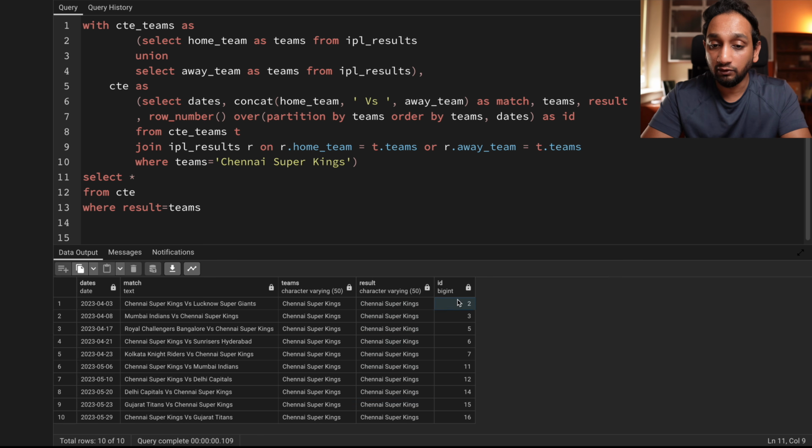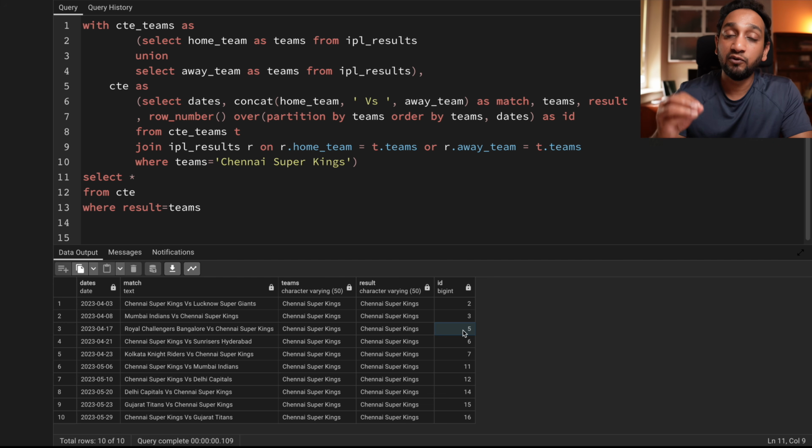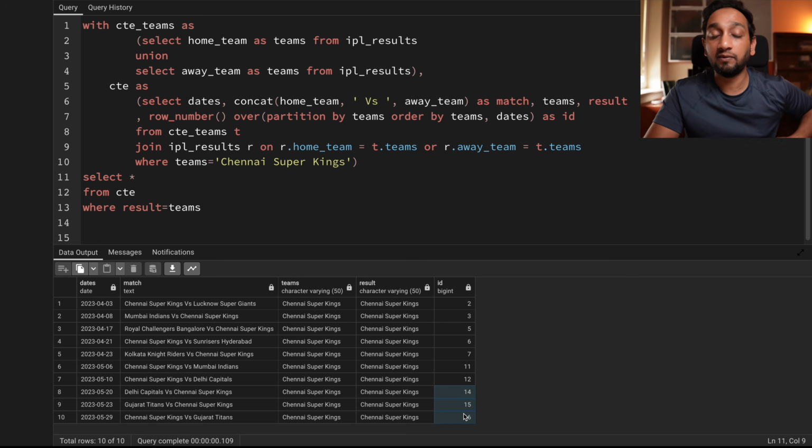But the interesting thing is if you look at the ID field, these IDs are not in sequential order, right? You see here we have 2, 3. That means these two matches were played sequentially. But then we have 5. That means there was another match in between, 4, which probably Chennai lost. Then you have 6, 7, which Chennai won continuously. But then you have 11, 12. Again there is a 13th match which Chennai lost, and then you have 14, 15 and 16. So 14, 15 and 16 is a streak of 3 continuous matches. Same way you have 5, 6, 7 as well.